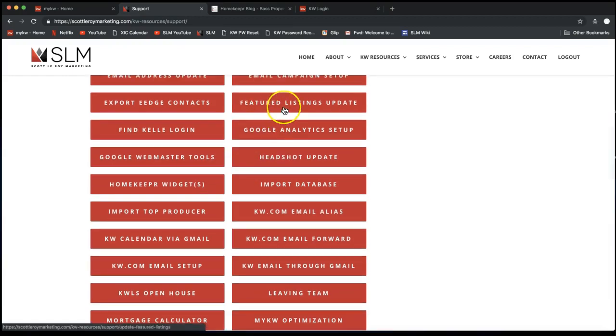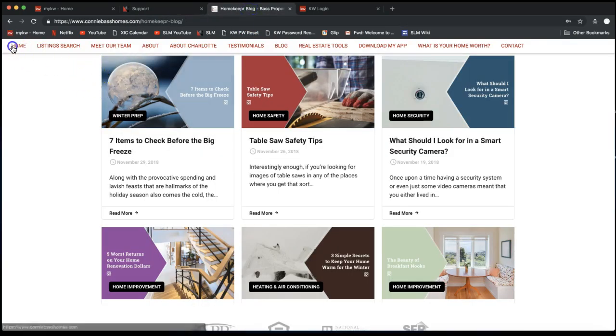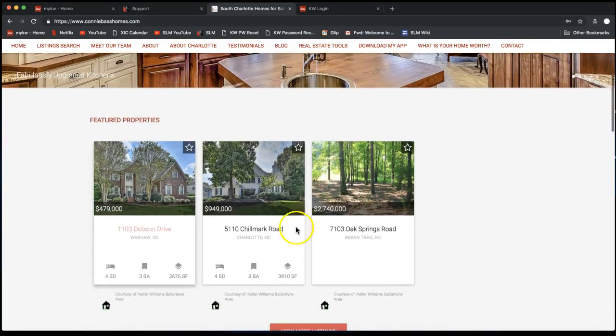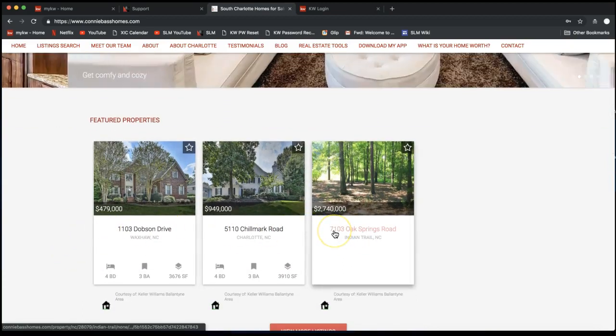I meant to go in order, but I guess the alphabet is hard. So featured listings update here. It's to the top right there of the Homekeeper widget on the right hand column. Featured listings. So your featured listings are on your Playster website. I'm going to go back to the Playster site to show you guys that. On your home page, you will see your featured properties on your home page of your site.